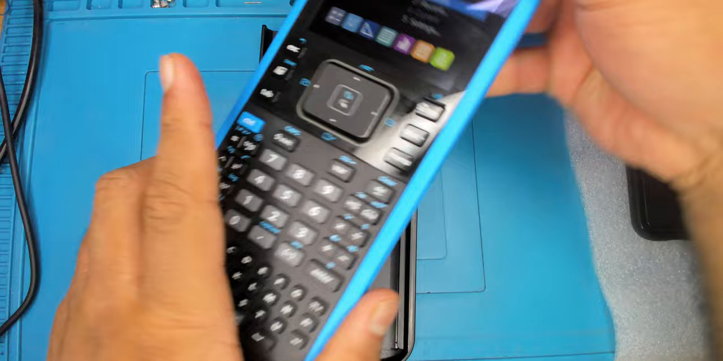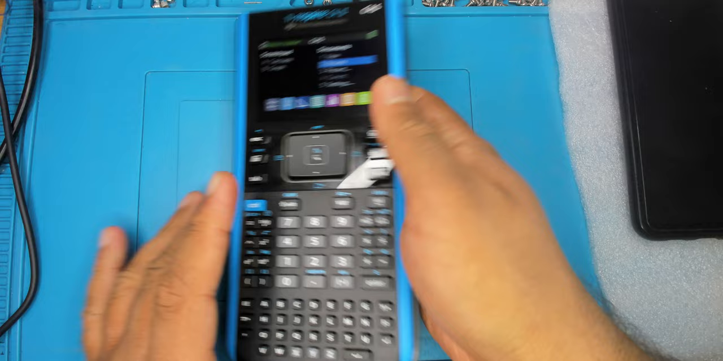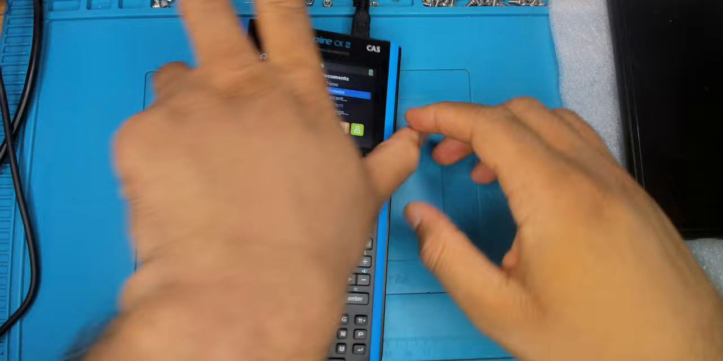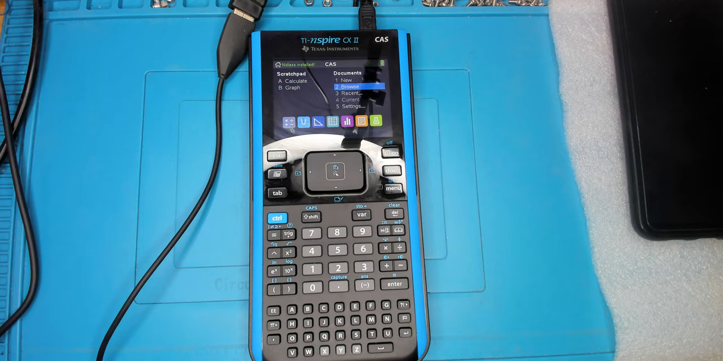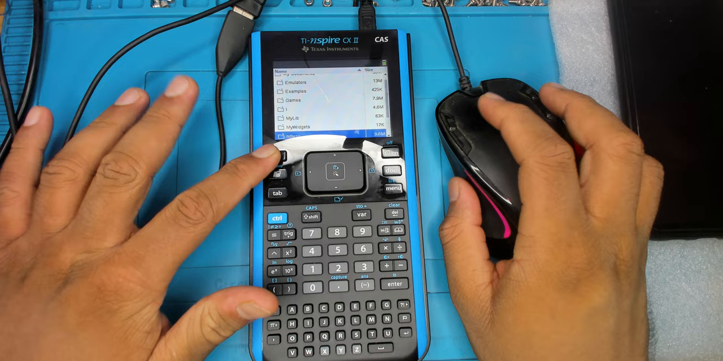So there's the TI hub dock port thingy, and teachers can buy docks for these so they can attach multiple of them. But I have this OTG to micro B cable here. You can literally attach a hub, but you can attach a mouse and then just use the mouse. This is funny. Use the mouse to navigate everything.